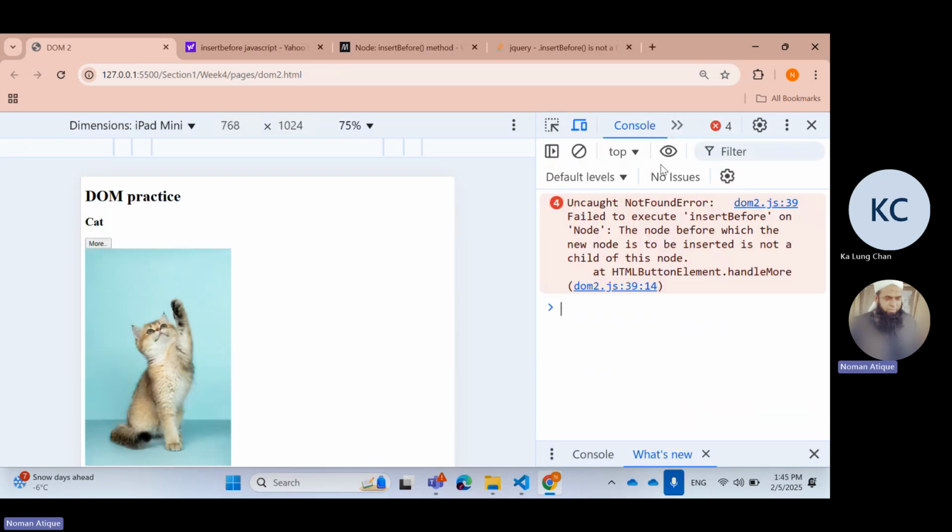Because you see that there is an error coming up. Not found. Failed to execute insert before on node. The node before which the new node is to be inserted is not a child of this node. Okay. You see that? What's the error? Can you guys read the error and try to understand? It says that failed to execute insert before. And why? The node before which the new node is to be inserted is not a child of this node. So it might require them to be the child of each other or something like that.